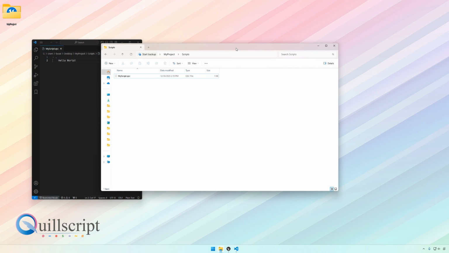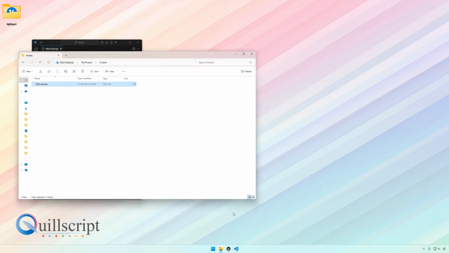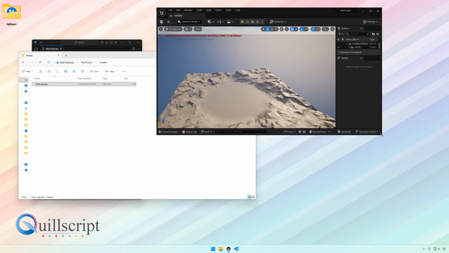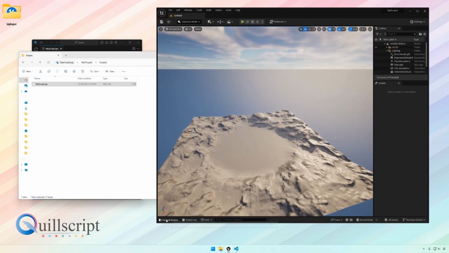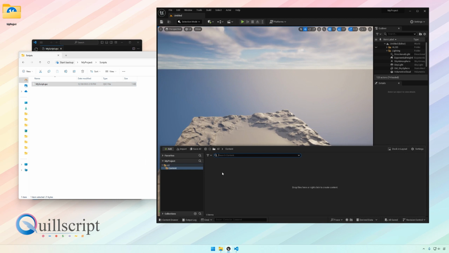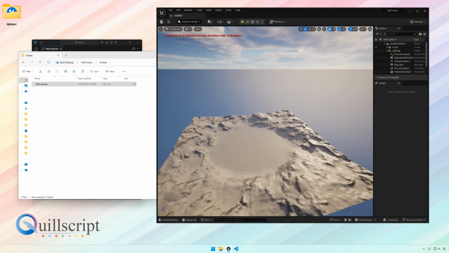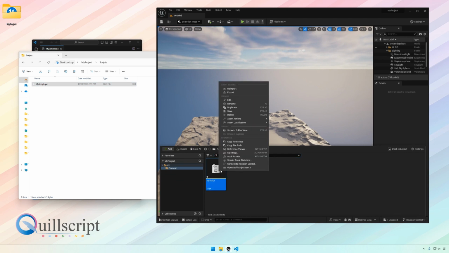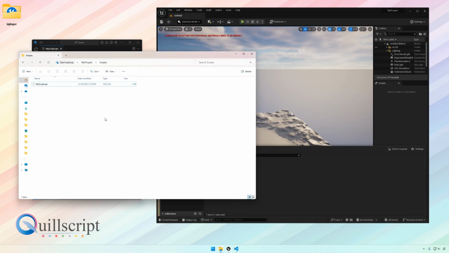Then, proceed to navigate back to the directory in which your file is presently stored, and simply drag the file over and drop it directly into the content browser. You will see that a script file has been created within your project. Save this file right away. The first save is important.